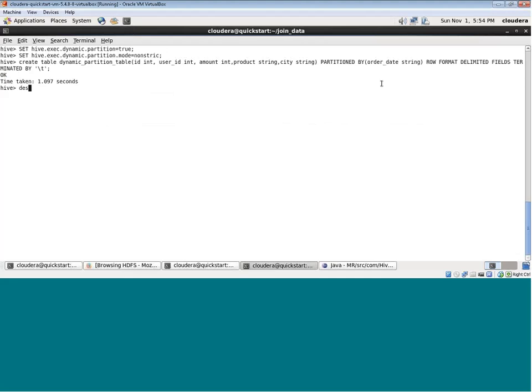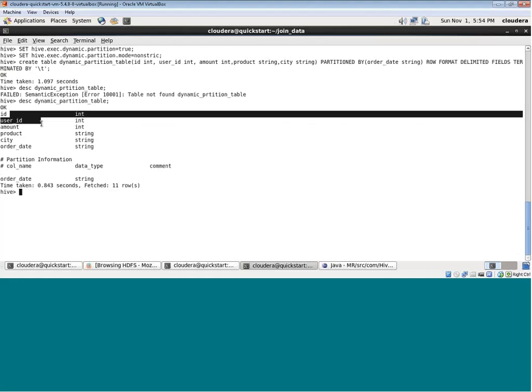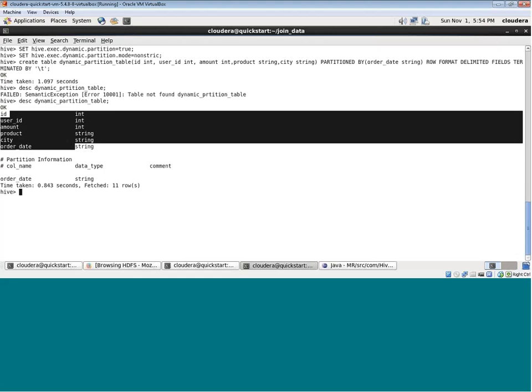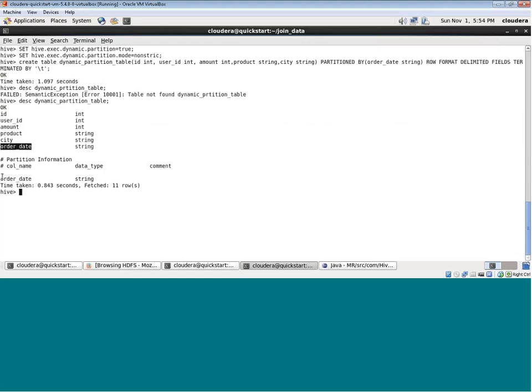Now, if you do, let's say, describe of the dynamic partition table, you can see that all the columns are listed here, and one of the columns, the order date column, also mentions that it is a partition column, right? So basically, even the partition column is part of the table, but you have to specify it with partition by. Then only it will act as a partition column. So are we clear? So that is how basically you create partition data.